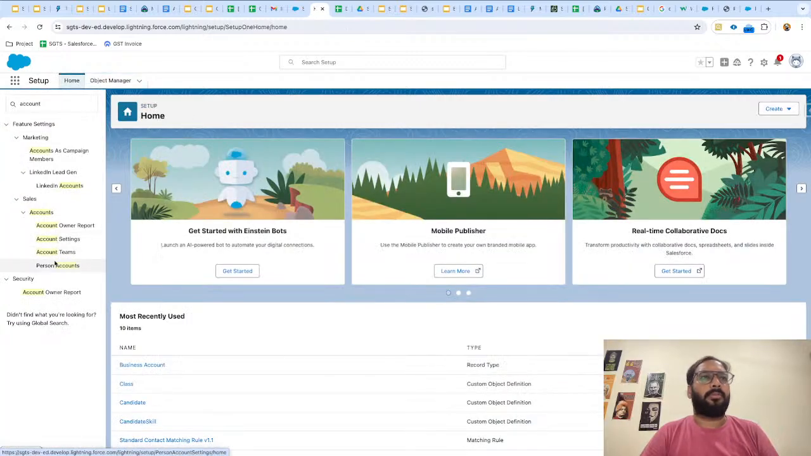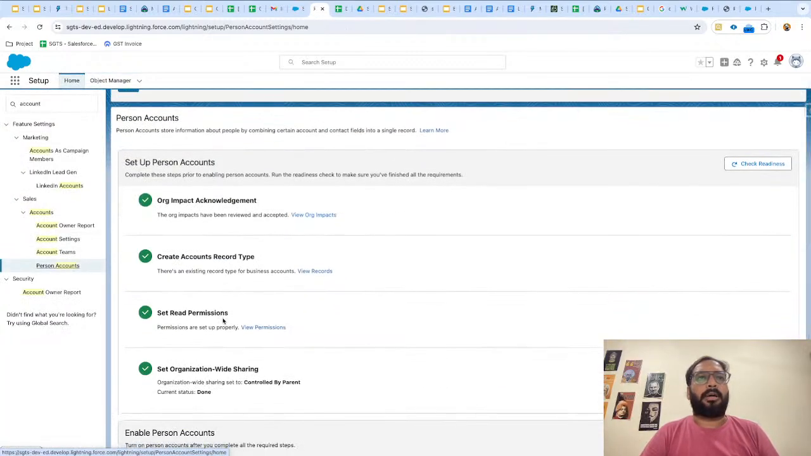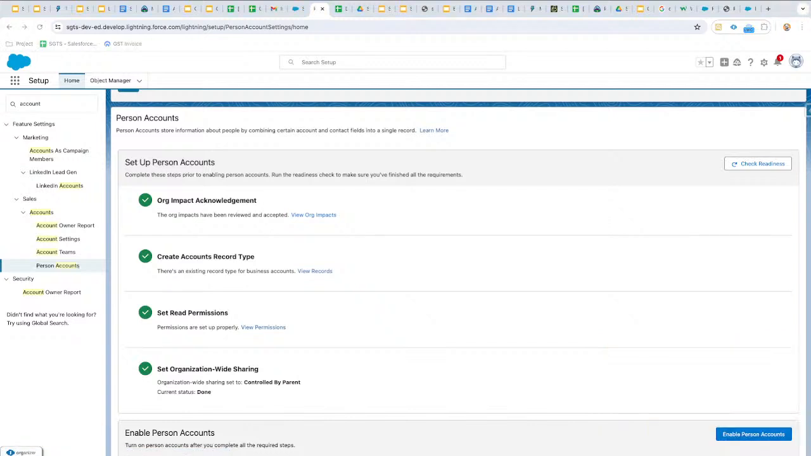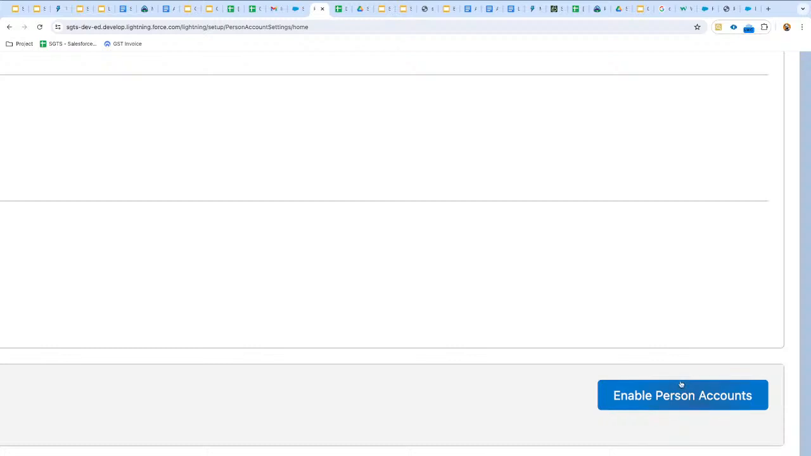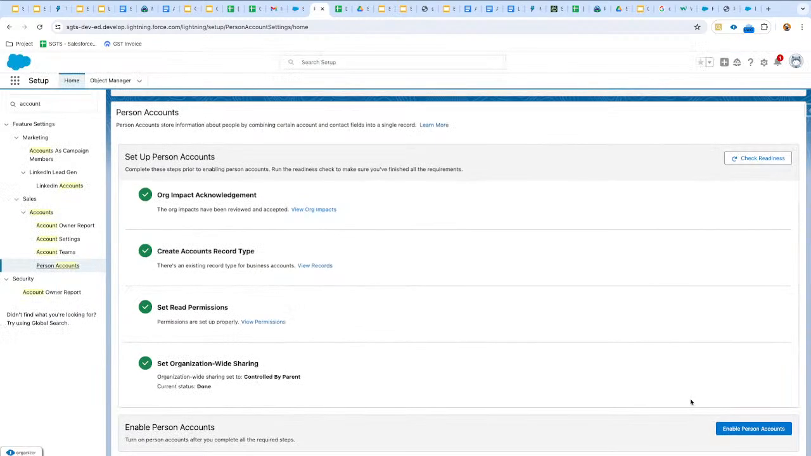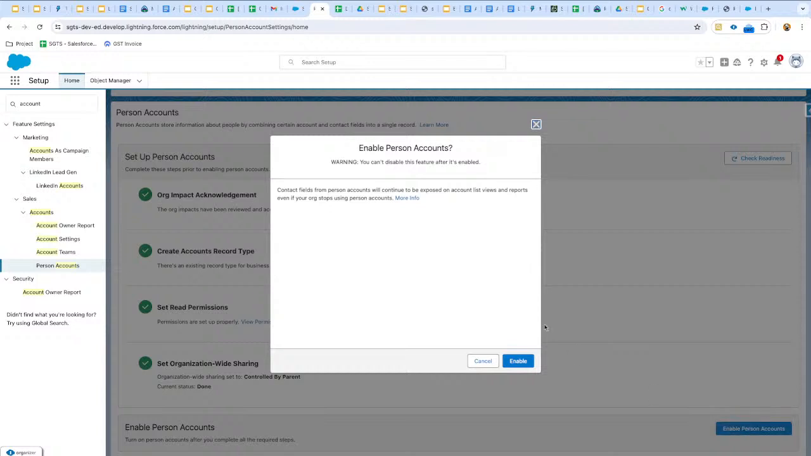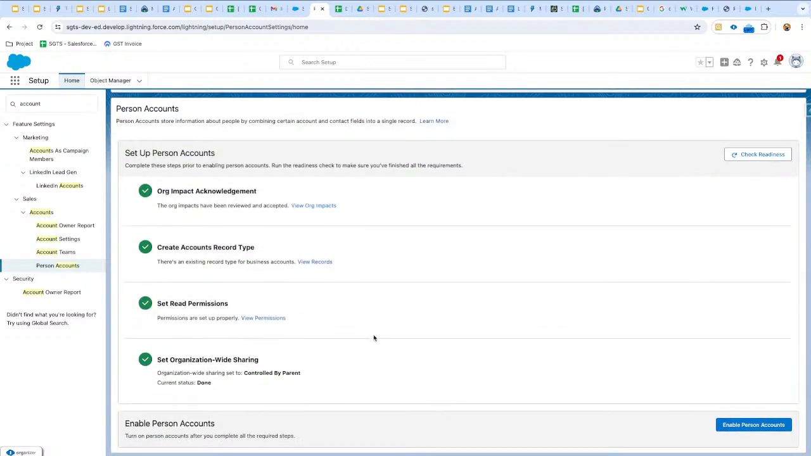Now I'm clicking on home, clicking on person account. Here, if you see carefully, all four options are enabled, and at the bottom right corner, the enable person account button is also active, right? So I'm clicking on this button. The warning says you can't disable this feature after it's enabled. So make sure that you need person account before enabling, because once it is enabled, you won't be able to disable it. I'm just clicking on enable.